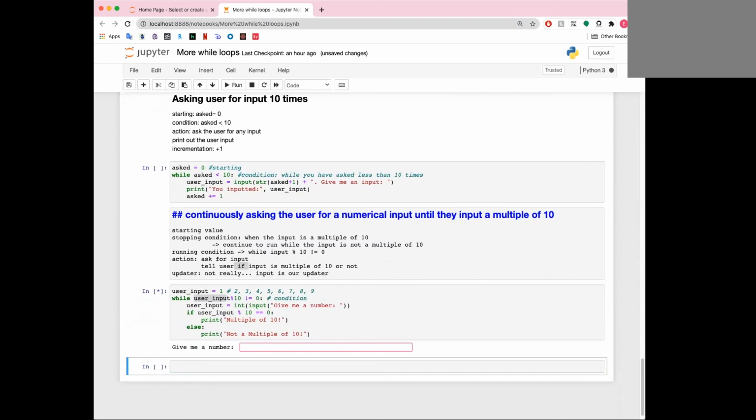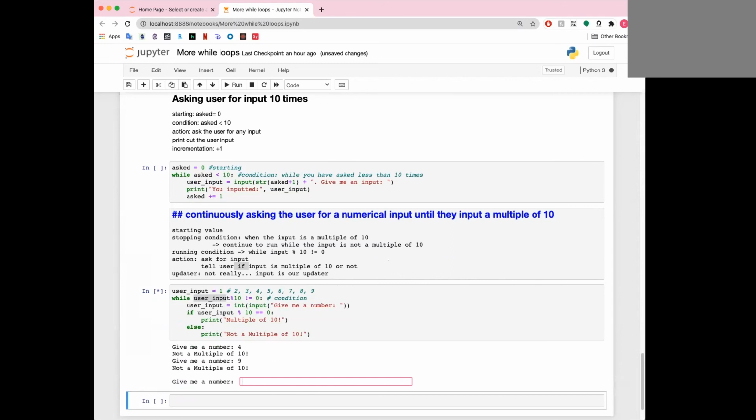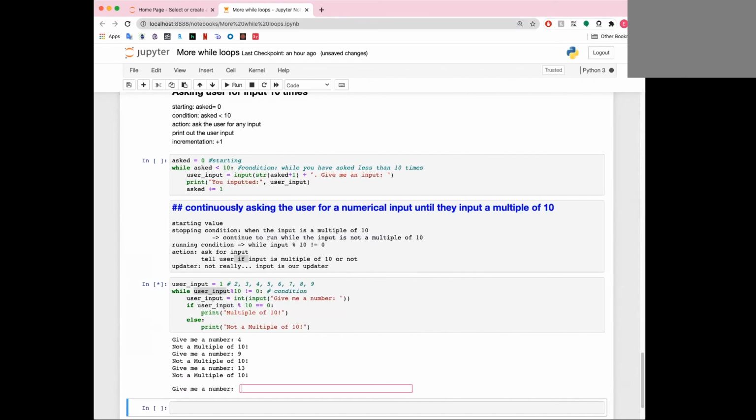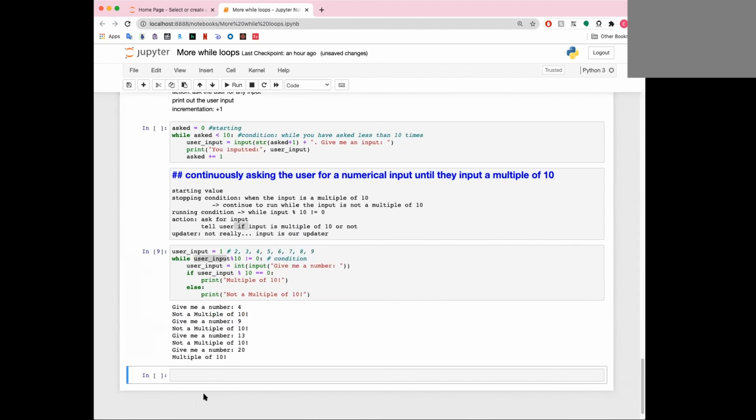So right here, it's starting to run. It's asking me, give me a number. If I say 4, it says not a multiple of 10, and it'll prompt me again, give me another number. So I'll say 9. It's not a multiple of 10. If I do 13, not a multiple of 10. However, if I do 20, it says multiple of 10, and notice it's not asking me again for another number.